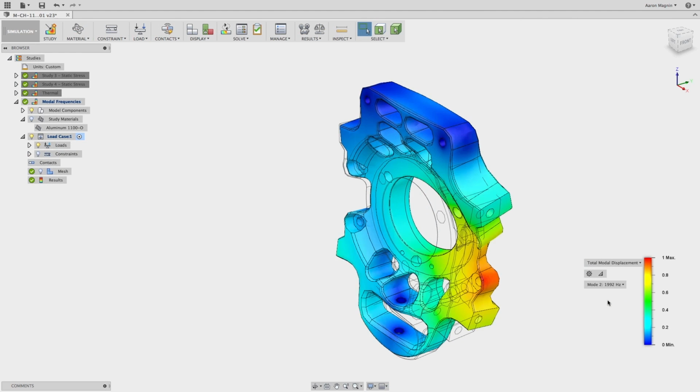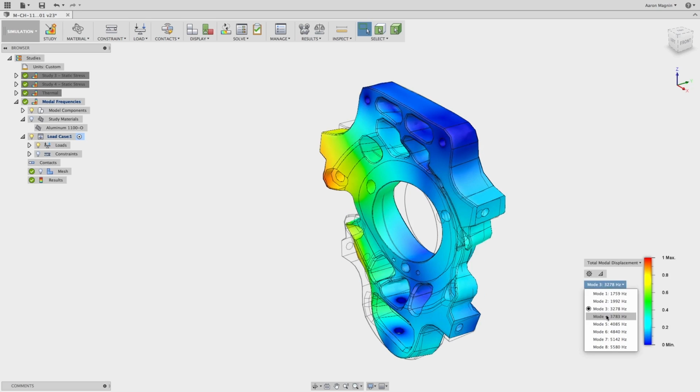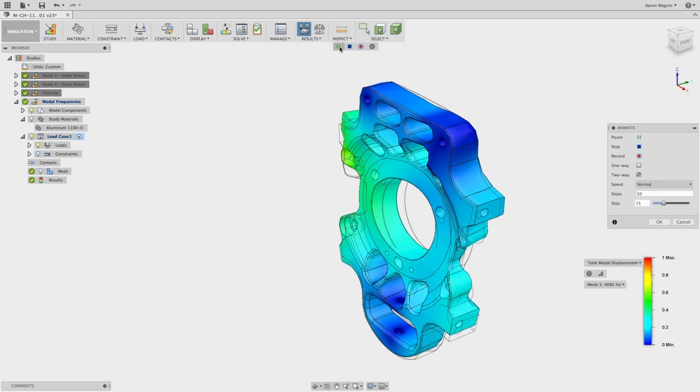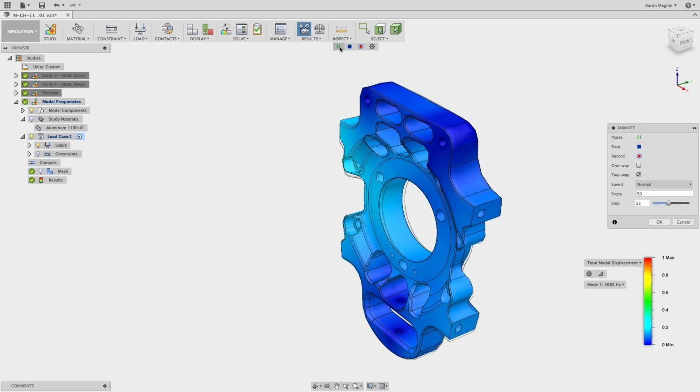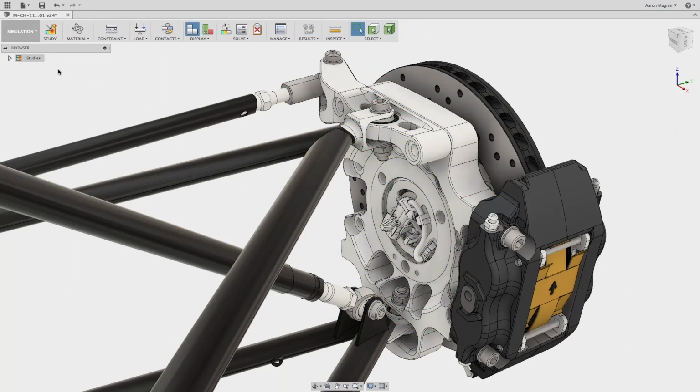All of these can be solved on the cloud without interrupting a designer's workflow, and can be solved simultaneously to gain more information in less time. But what about when you need to know more or test for different scenarios? Enter the advanced simulation capabilities.